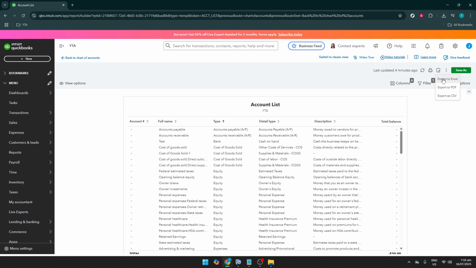And there you have it. You've successfully exported your chart of accounts from QuickBooks Online to Excel. By following these straightforward steps, you'll unlock a new level of financial insight and management. Whether you're refining your financial strategy or preparing for a meeting with your accountant, you'll find this newfound ability incredibly useful.